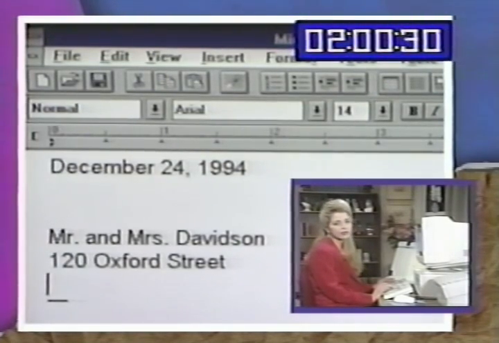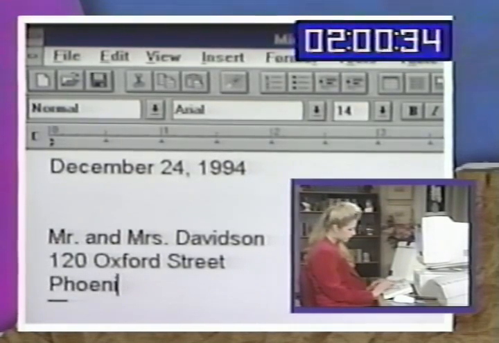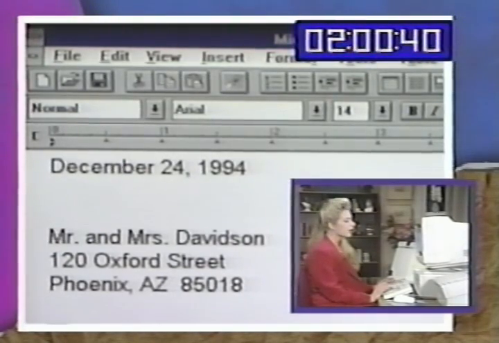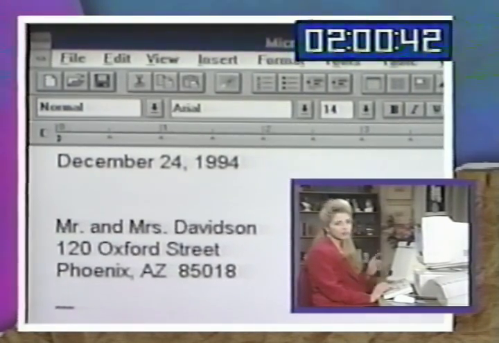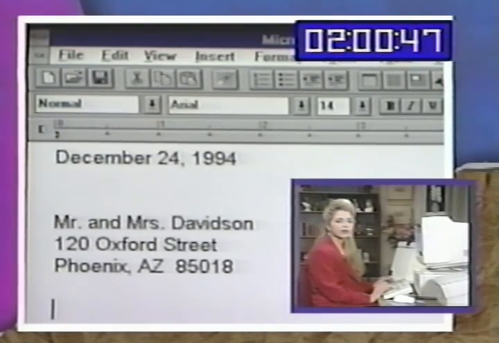That's an easy way to tell which letter you typed. The city, which is Phoenix, the state, Arizona, and now we're ready for the zip code. Type Enter, and now we need to get a few blank lines, so you know what to do. We press Enter. And now we're ready for the salutation.